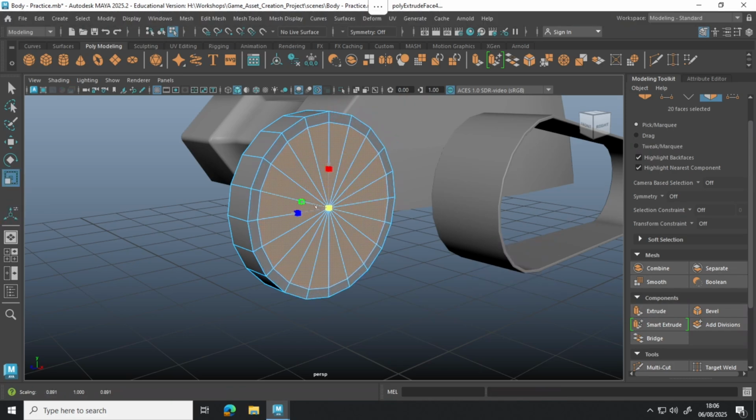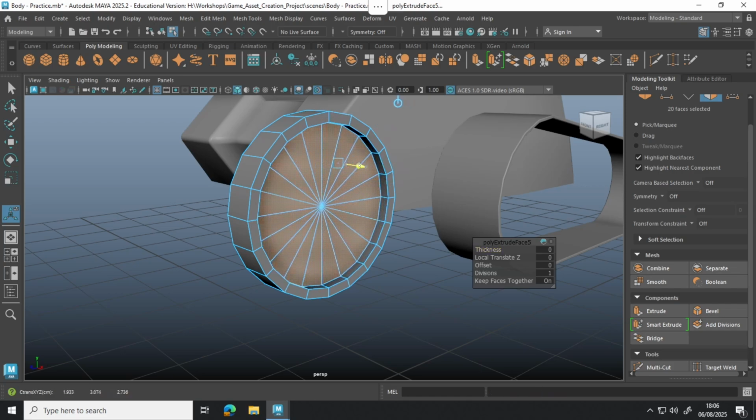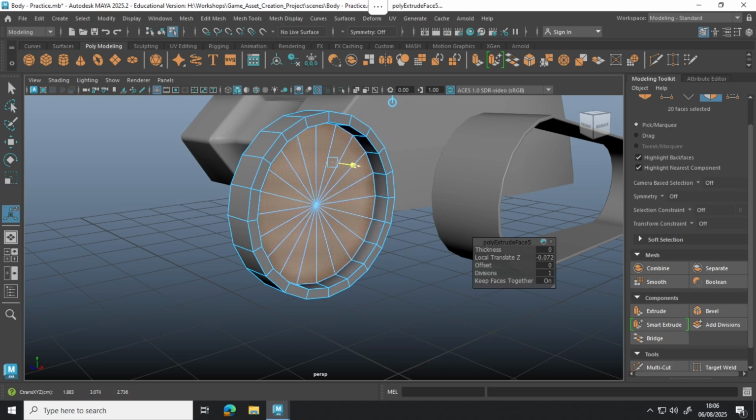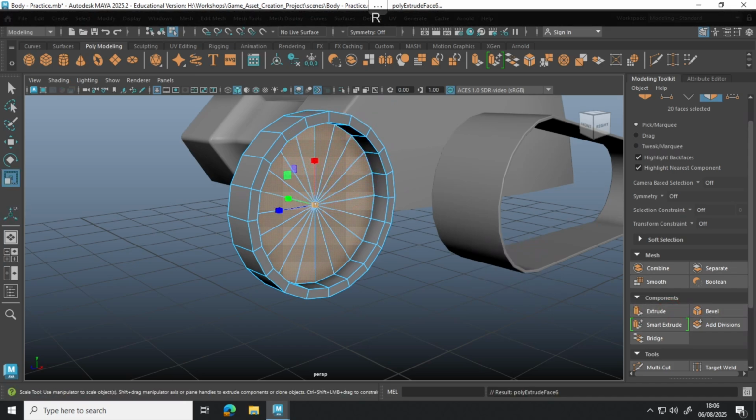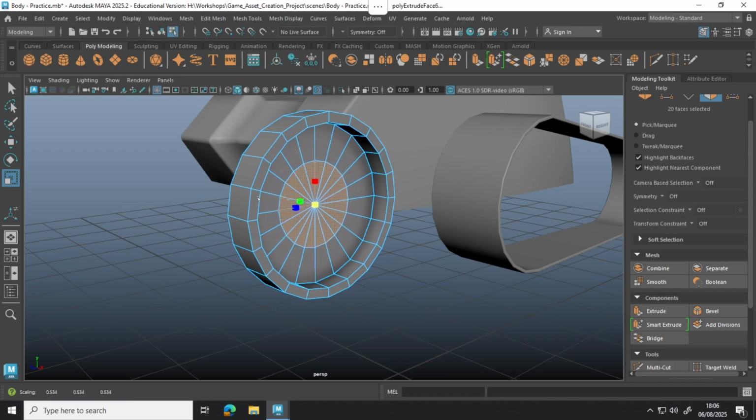It will create a little bit of a lip for our wheel. And then I'm going to extrude again. This time I'm going to move the faces back so we create a little bit of an indent. I'm going to extrude once more. This time I'm going to scale down to about there.